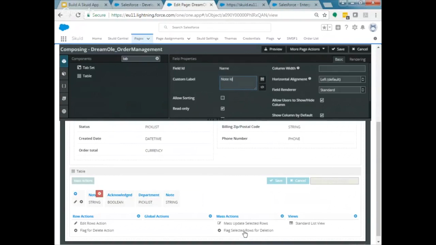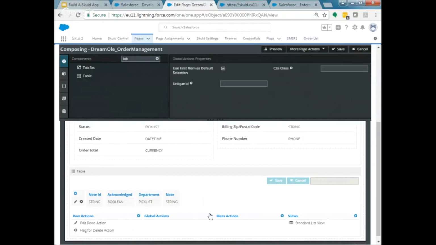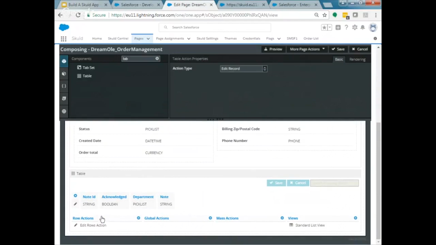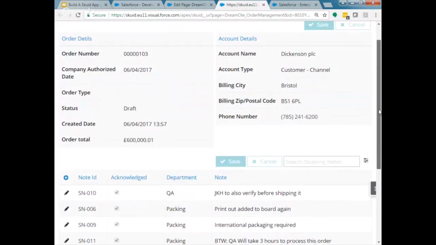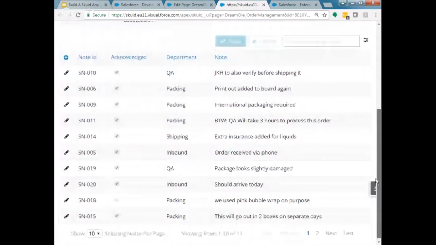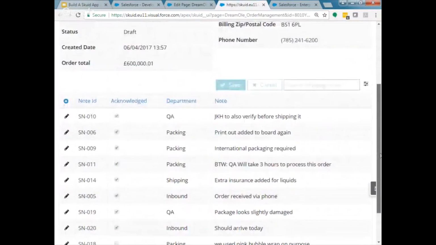You can have mass options where you can select things. We don't want all that for the moment. Just to make it the same as ours. We've got a default inline editing. Right, okay, let's save that. And have a look. This is where it goes wrong. Okay, so now we have a table at the bottom. We're listing all the shipping notes.